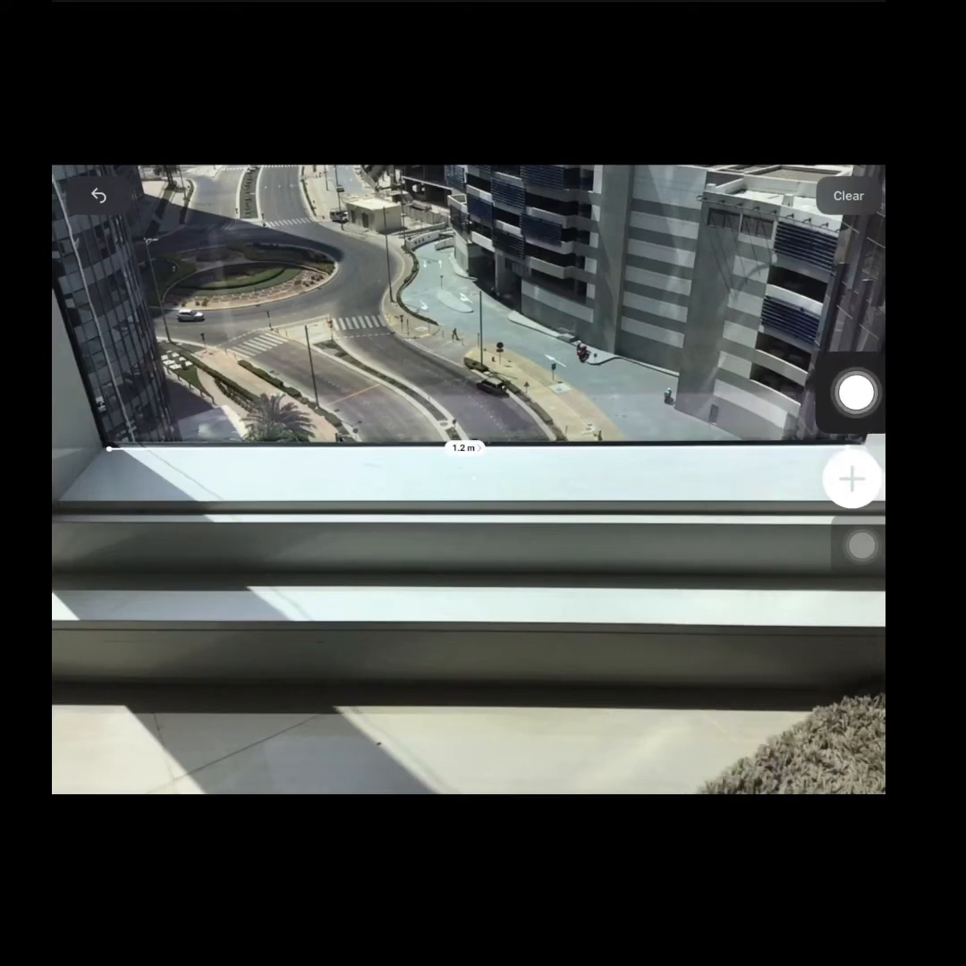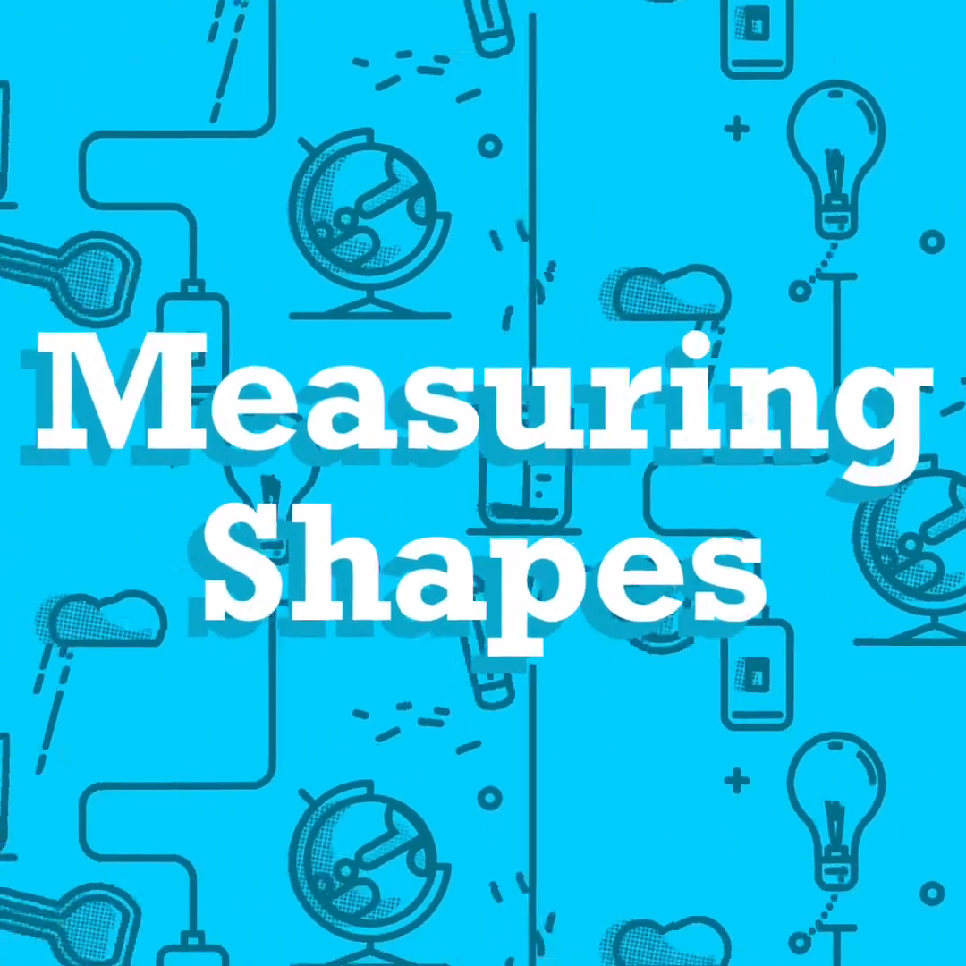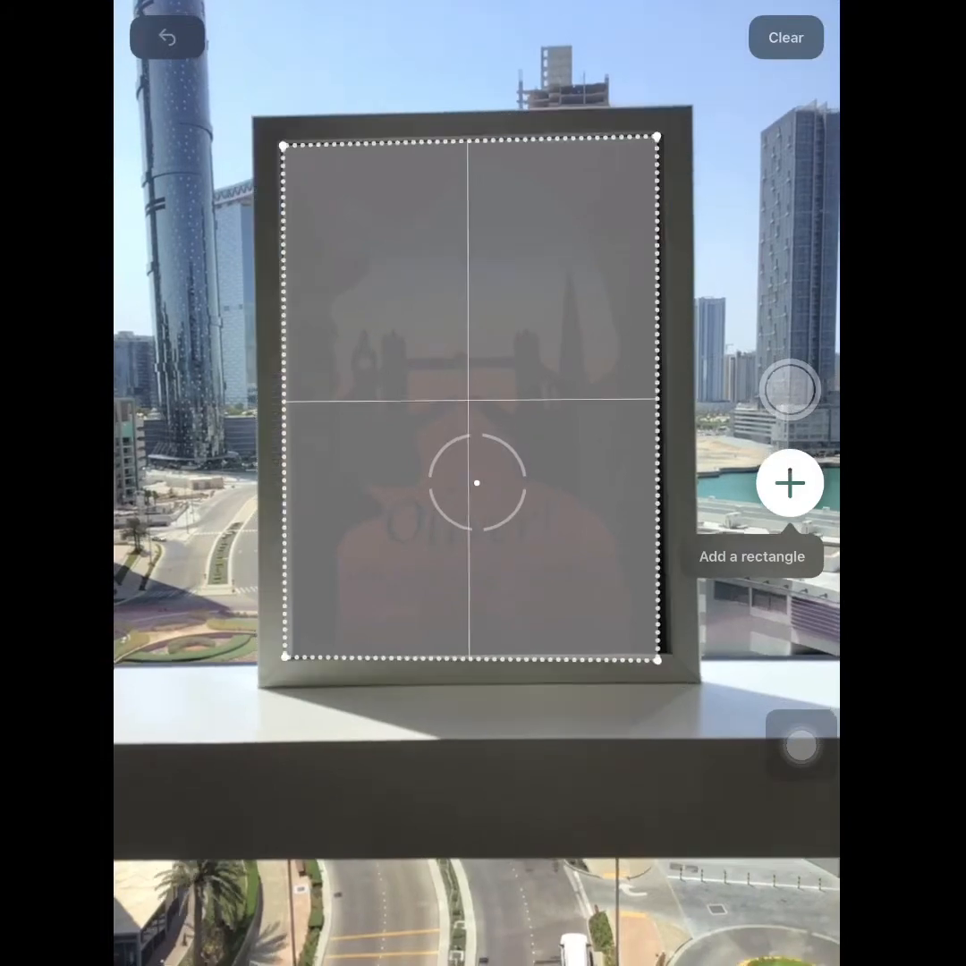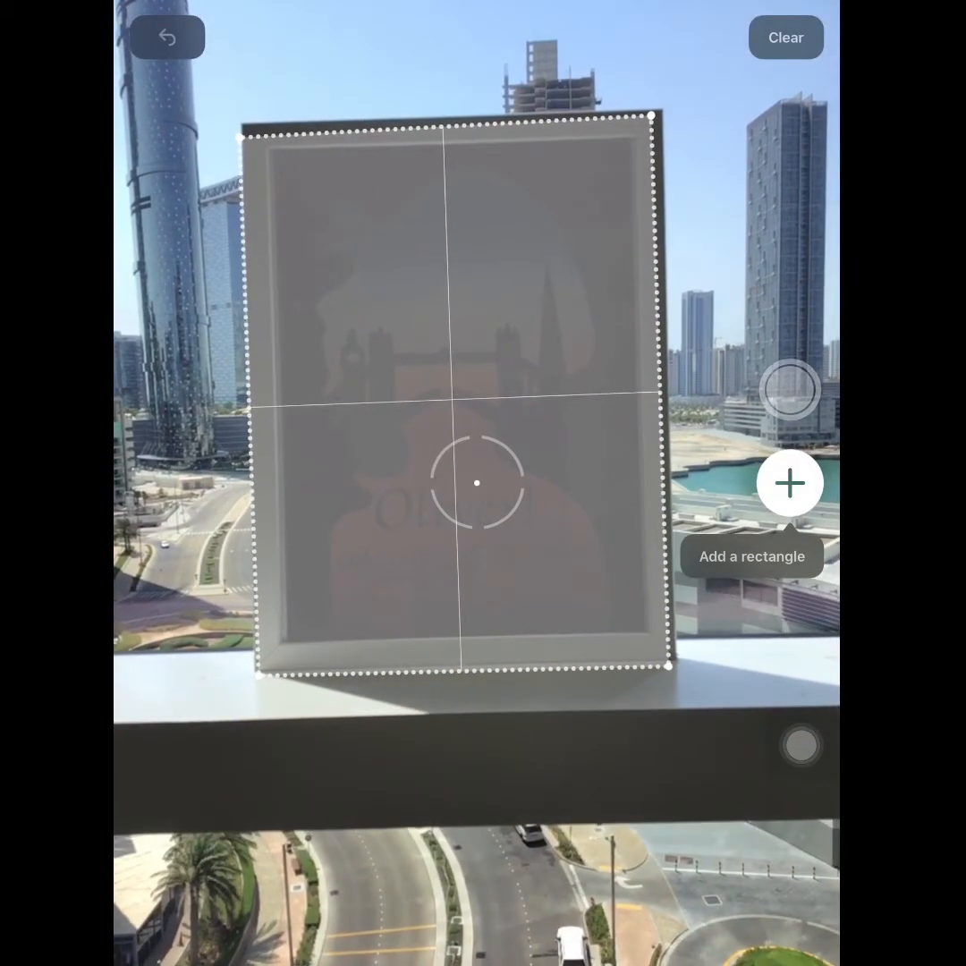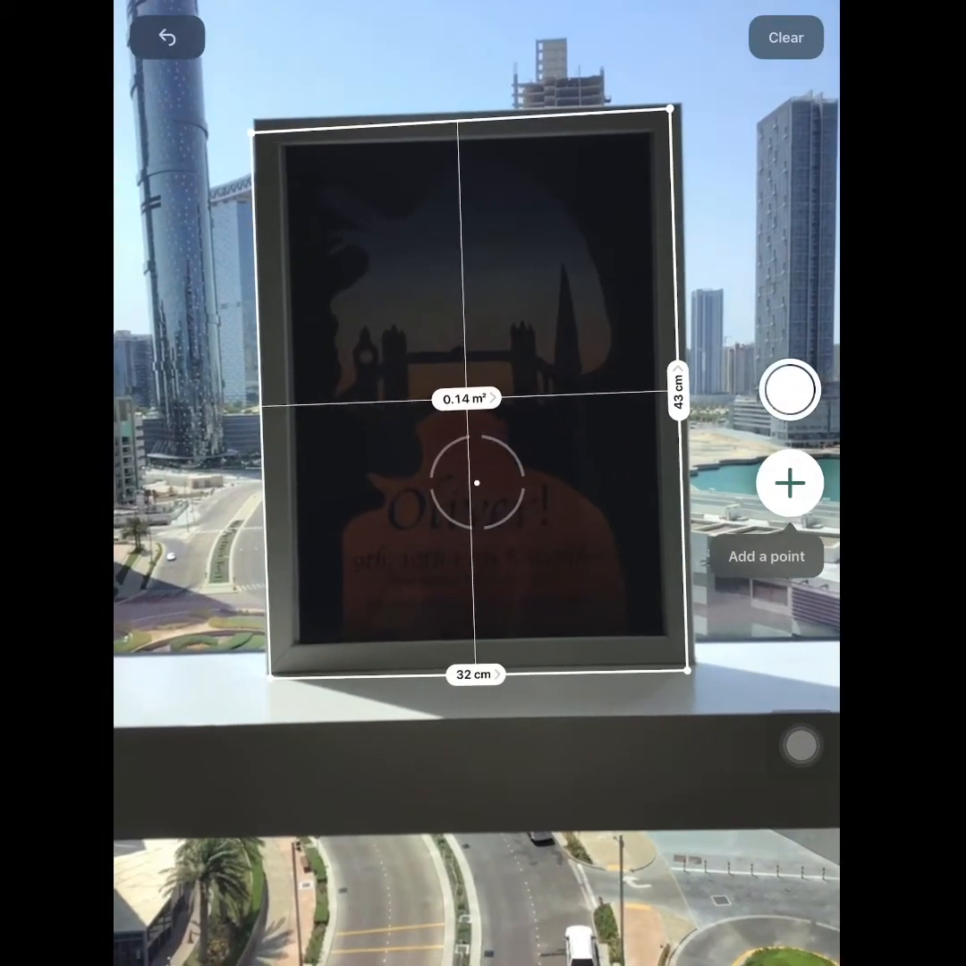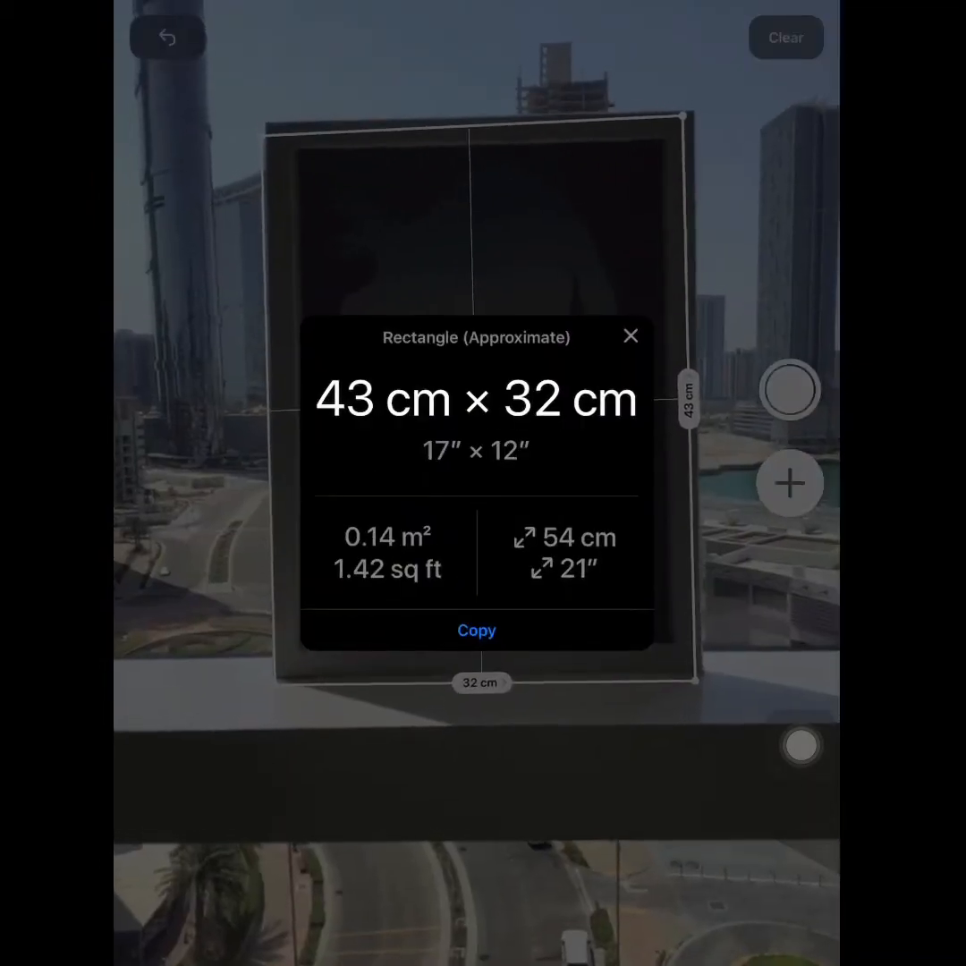Alternatively, you can click on the shutter button here, which we saw in the camera app. That will take a photo and save it to your photo library. If you step back, it will snap onto the shape and you can click Add Rectangle instead of Add Point, and you can see here it will give you all the dimensions.